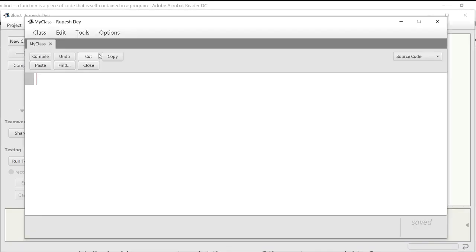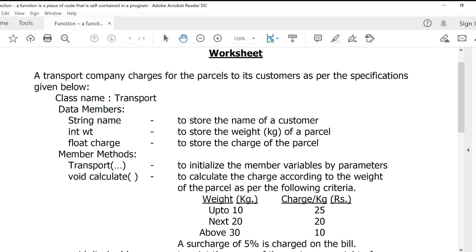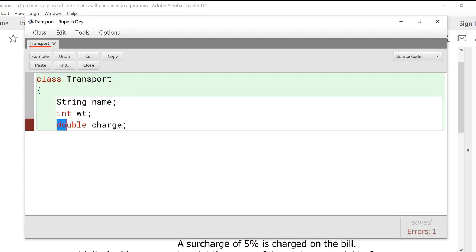This is BlueJ. Here we will write the program. Class transport. First member variable is string name to store the name of a customer, then int WT for weight and double charge to find out the bill. Let me check the name once again. Oh, this will be float, sorry. Float charge.